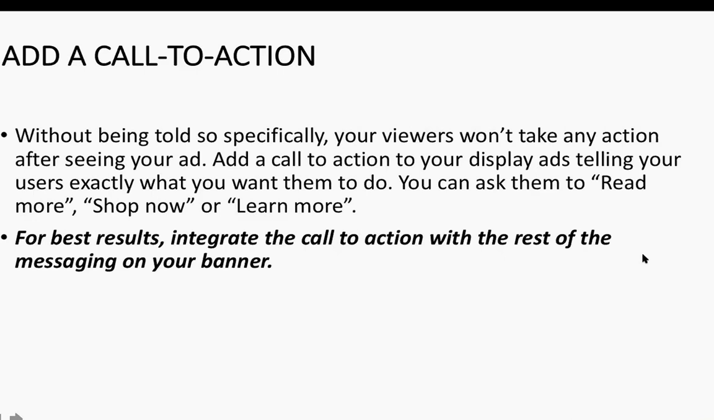Do make sure that you have a call to action on your banner. Without being told specifically, your viewers won't take any action. You have to really let them know what you need them to do. Is it that they have to click on a button that says learn more, or a button which says call now? Or do they have to click onto something which says sign up now and so forth?